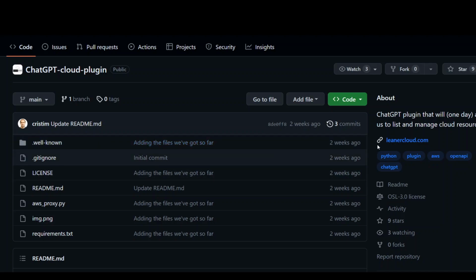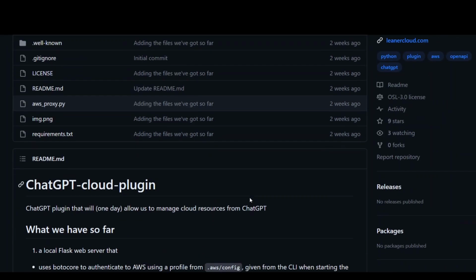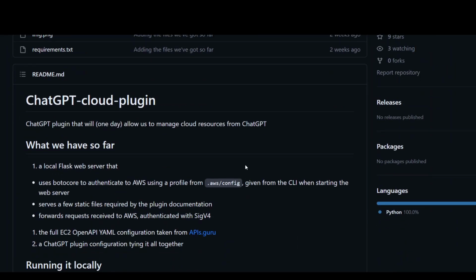As you see, the about section says it's a ChatGPT plugin that will, and in the brackets, one day allow us to list and manage cloud resources. Seems pretty interesting, and I will keep my eye on it just to see how it works. And when it is ready, I will create a video around it to install it and use it.